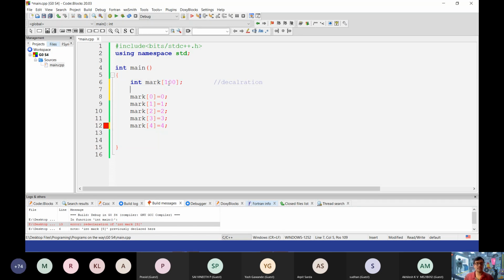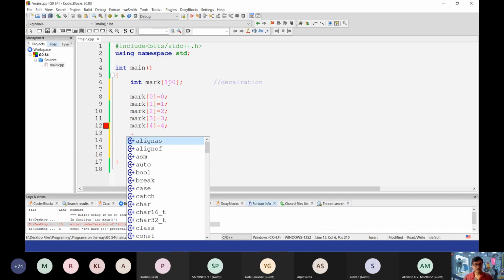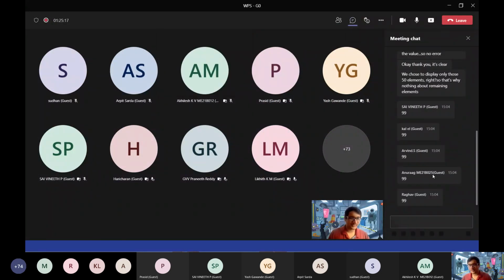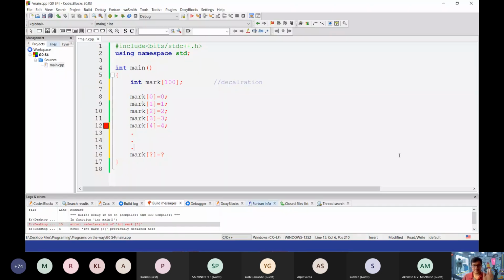Let me ask you a question. Suppose I declare an array of size 100. I can use mark 0, mark 1, mark 2, mark 3, mark 4. What is the last value that I can use? There are a lot of values that I can use in between. What's the last value I can use? Okay, yeah, you can write in chat, I guess it's fine. Okay, so yeah, that's correct. 99 is the last value. I hope you got how you can figure that out.